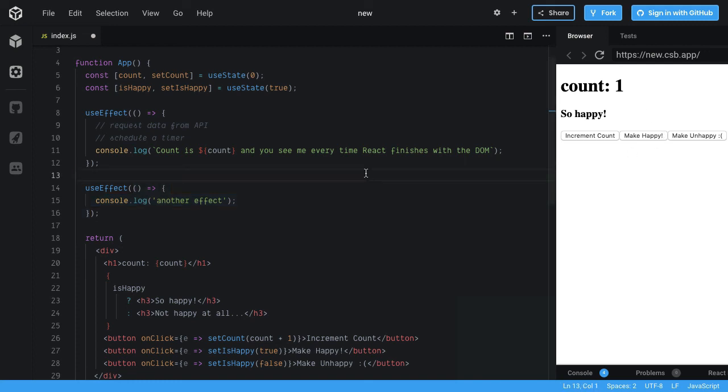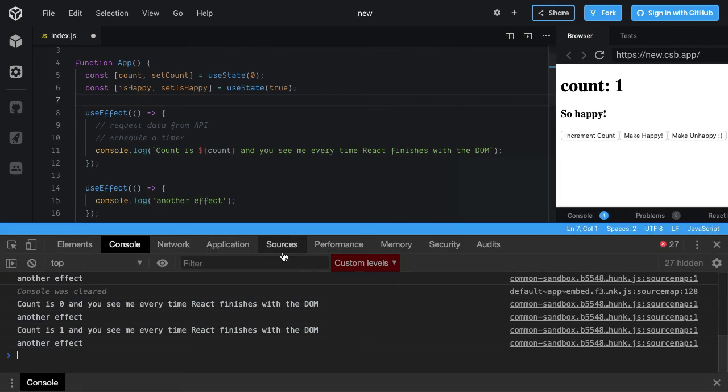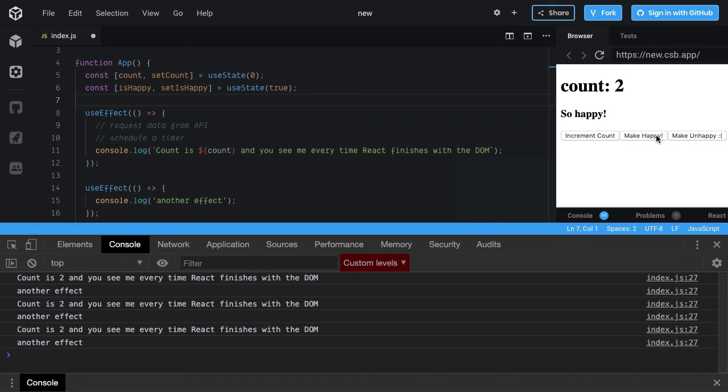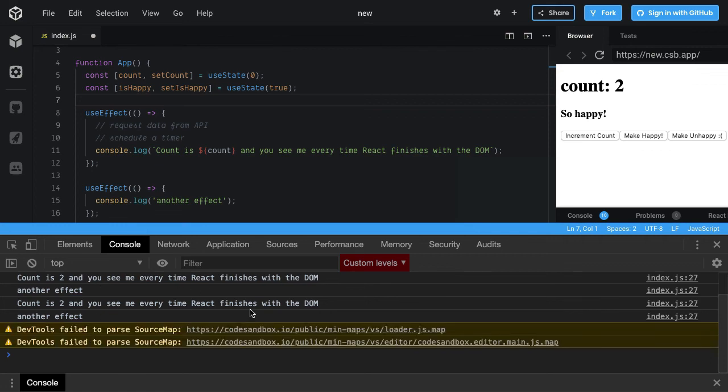On the next video, we will discuss how to synchronize these side effects with certain changes in props and state. Because as you can see, these side effects are running indiscriminately. Whenever any change happens in state or props, all effects run.